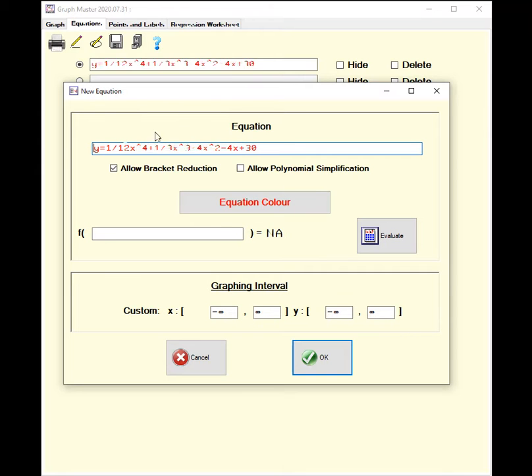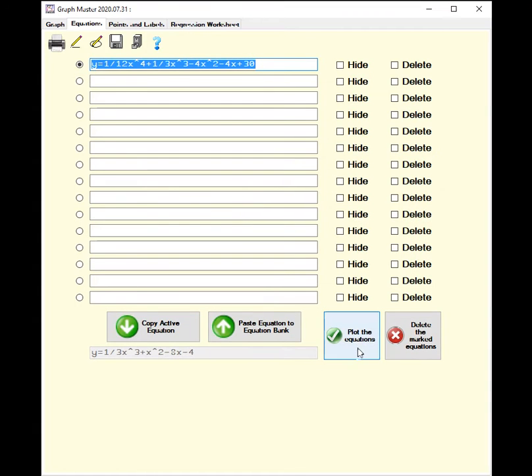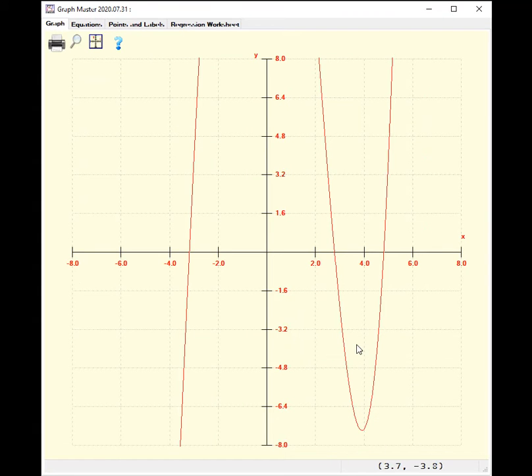This is a fourth degree equation that should resemble a W shape once it's plotted out. Note how the fractions are entered and no multiplication signs are required. And just hovering over the field allows them to convert into the proper formatting. I'm going to click OK, plot the equations.